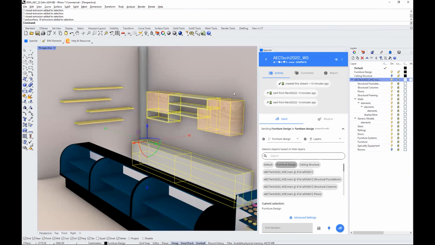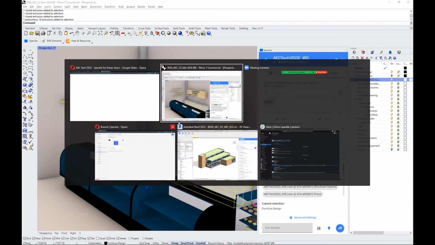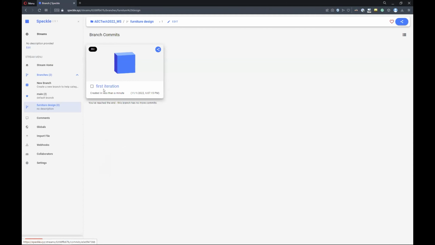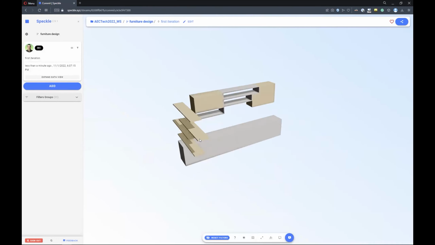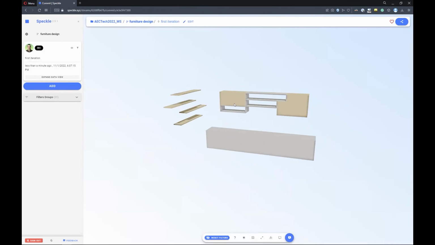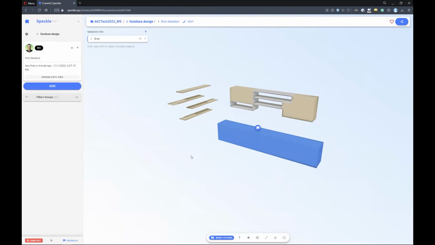Okay, so let's send this furniture design layer into the furniture design folder. I'm going to click on send. This should be quick. Okay, sent successfully. Let's view it online. Okay, so let's go back to here, and our first iteration is right here. So I'm going to just open that, and here is my folder with the materials, colors, looking good.